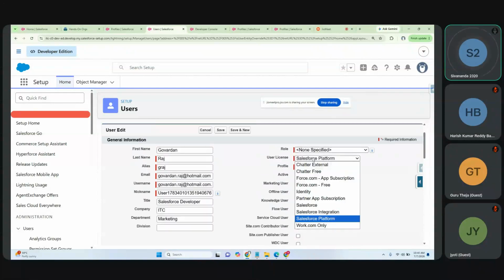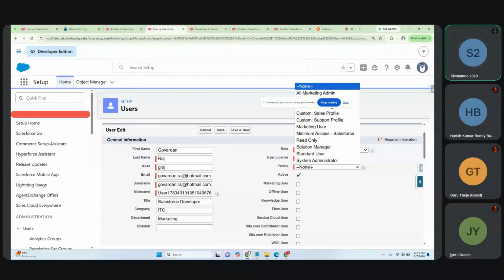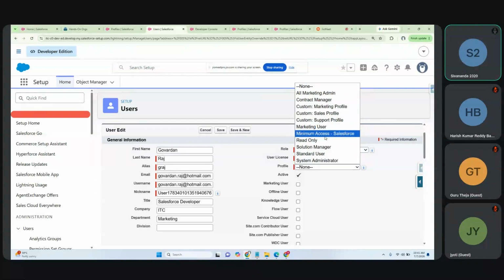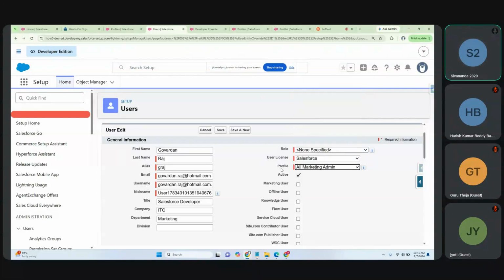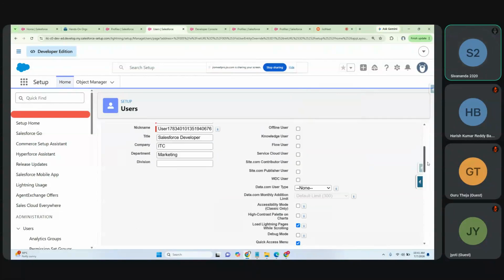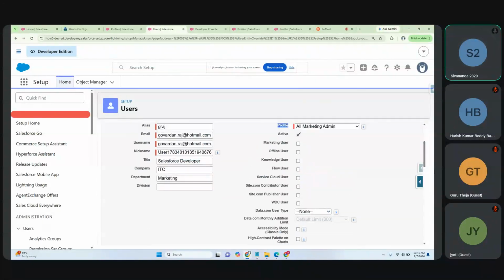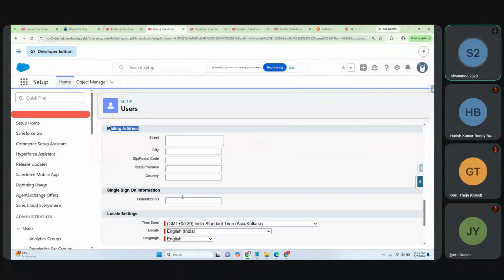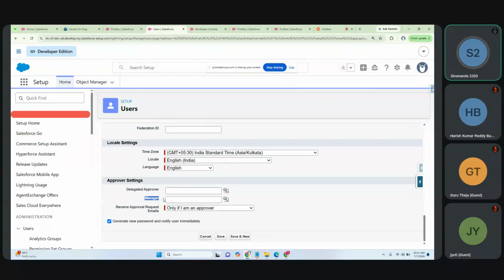Now under Salesforce license, what is the profile that I have created? All Marketing Admin is a custom profile that I have created. Ignore these checkboxes and all, okay? We can see this is optional, we can give his mailing address. Federation ID is not needed now, so ignore it. If Govardhan has any manager, you can select that manager as a user.